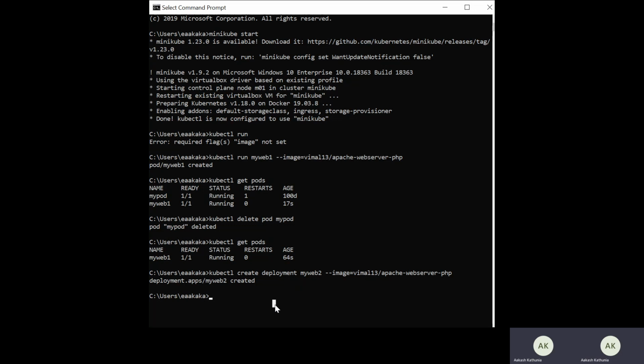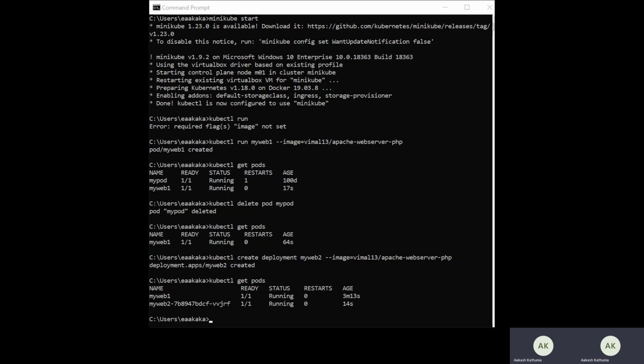So now you can see that another deployment is created with the name coming as a deployment prototype. So let me just check the pods now. If I can see the pods, you can see the deployment is running with the name of my web2 1 and status is running. So this is how the request is going from the kubectl to the minikube, and it is updating the kube server through which the pods are being created.